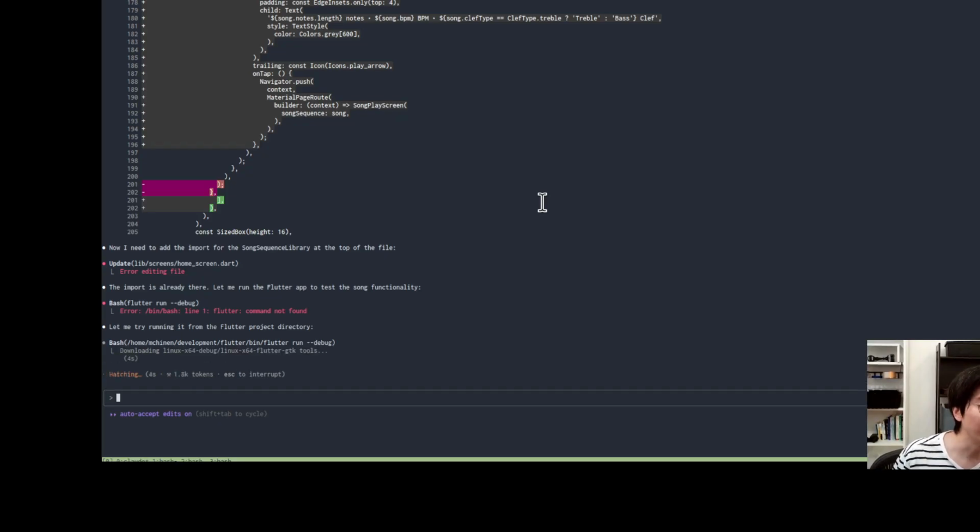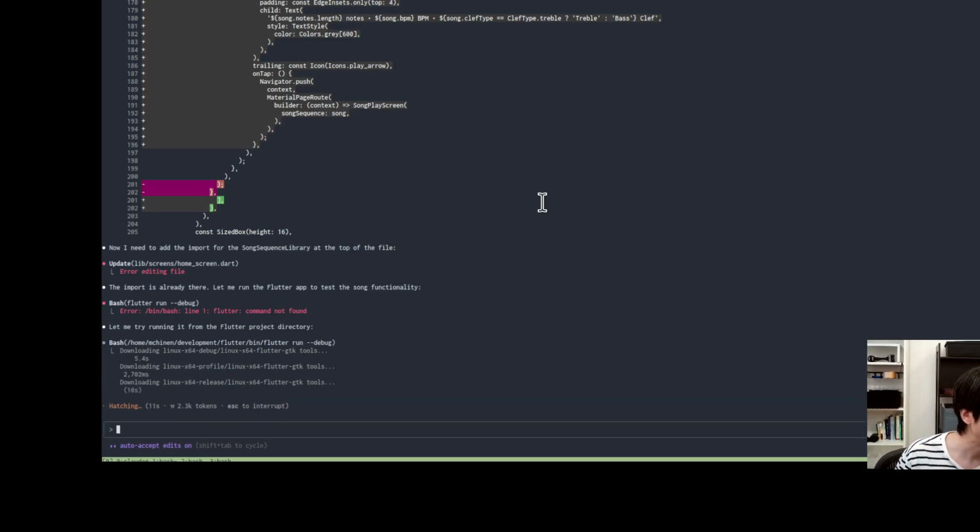All right. Well, one thing I do like is I don't have to do the loop where I pass the errors back in Claude Code. I guess that's one of the major improvements.